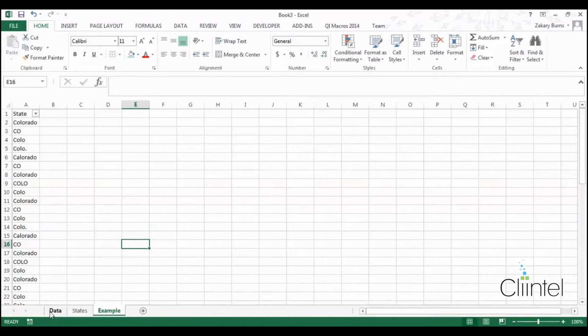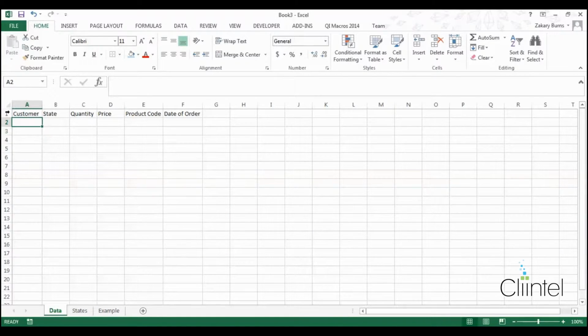So let's get started. I've built a custom sheet here, and as you can see, we have customer, state, quantity, price, product code, and date of order. This is just an example of something you might be filling out on a daily basis. Maybe you have a few different employees filling this out and then combining them. What we're going to try to do here is help them do it the same way.